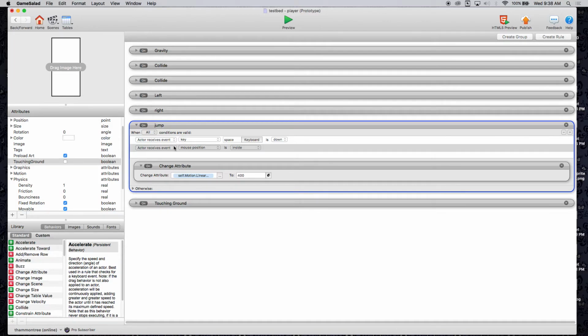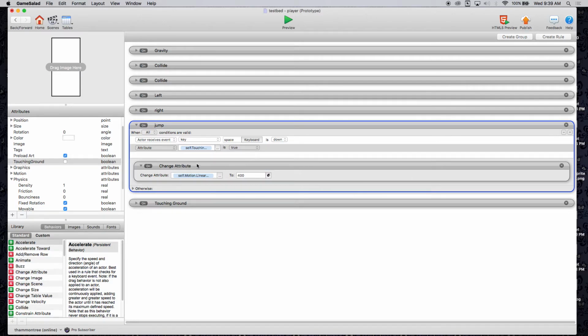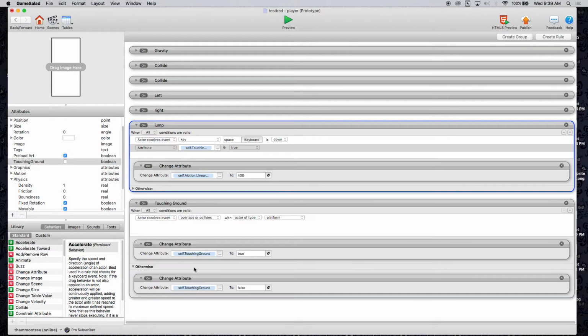That'll give us another condition for this particular action. And we're going to say when actor receives. Now we're actually going to be checking an attribute. We're going to go in here, and when our attribute that we just made, touching ground, is true, then we're going to pop up in the air. And you'll know from our rule that we said right here, as soon as we're not touching the ground, touching ground is going to be false. So we shouldn't be able to jump again, right?